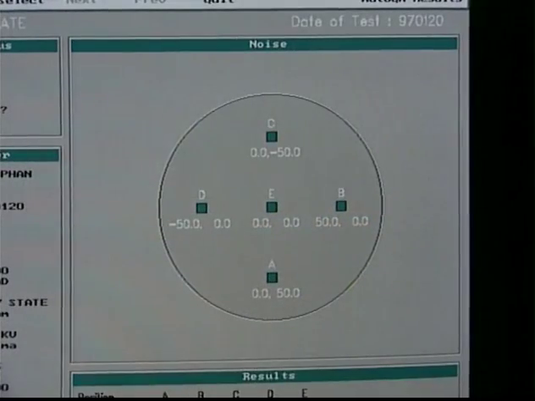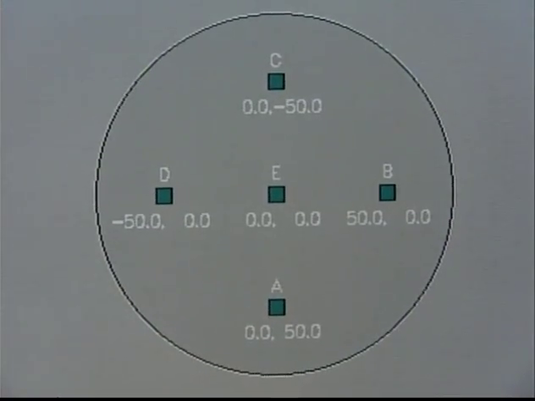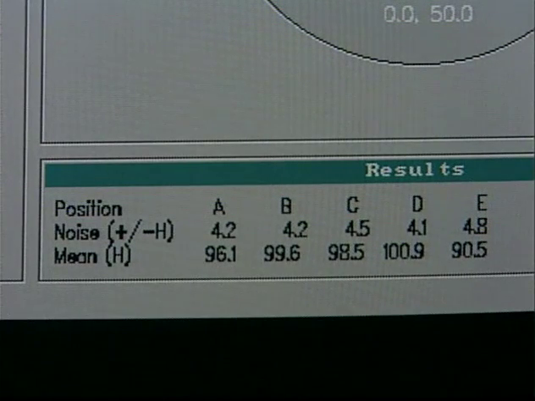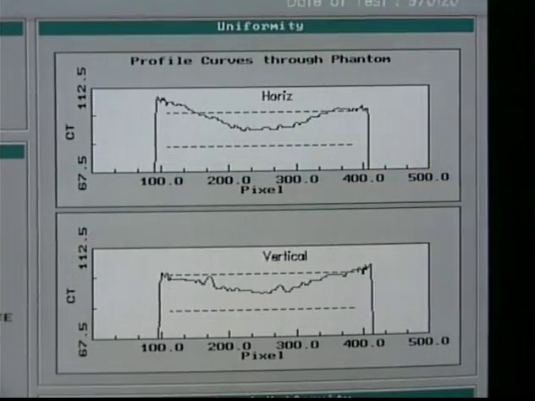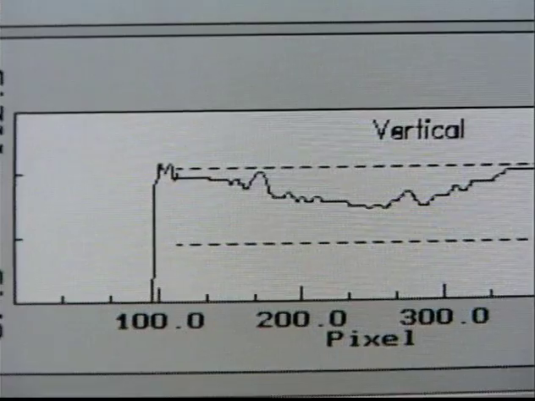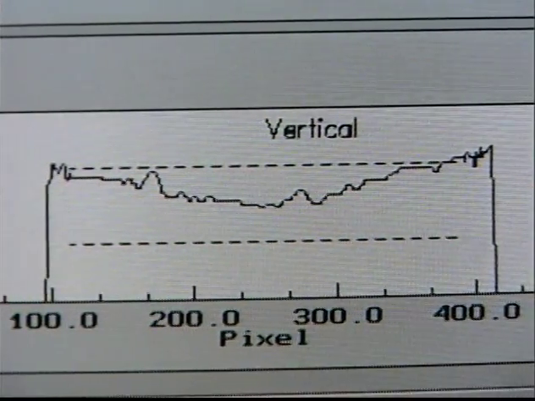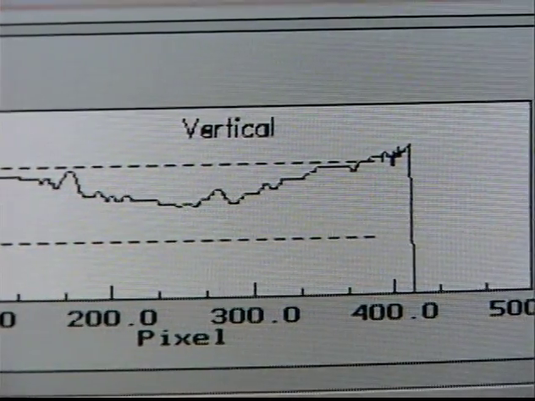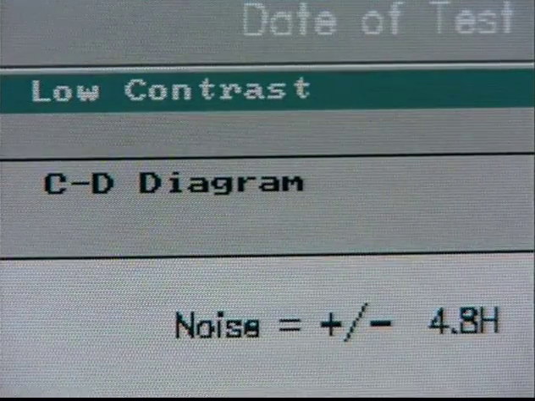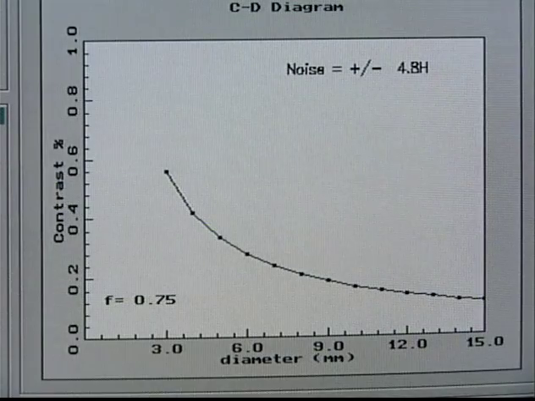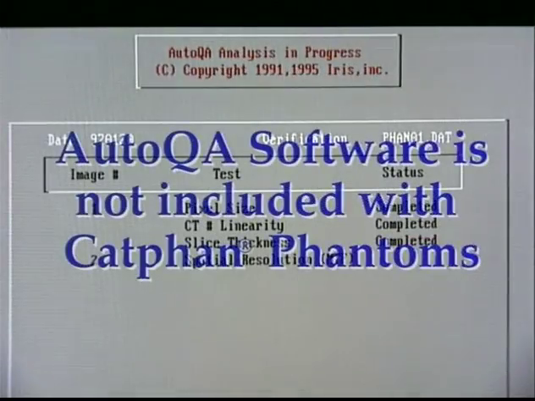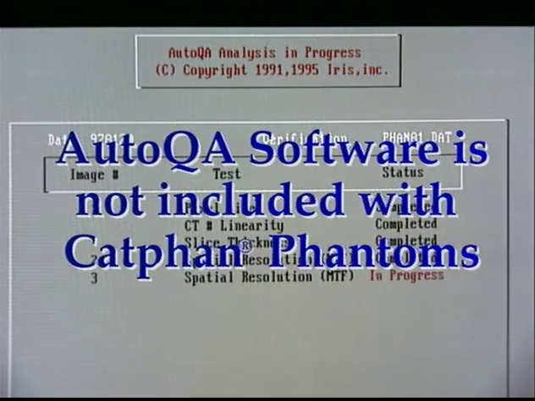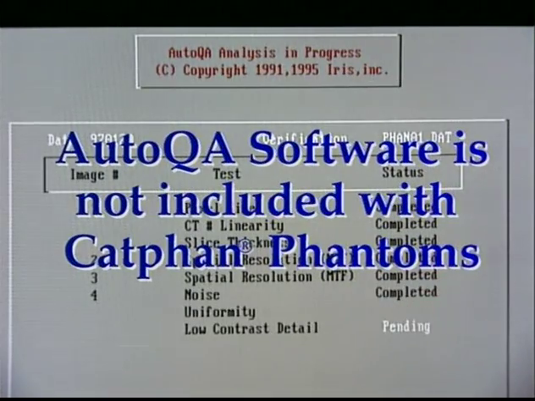The uniformity tests. The software automatically calculates the mean and standard deviation values. The vertical and horizontal profiles through the phantom center with measured fractional uniformity values. The low contrast resolution as predicted from the noise values. Auto QA is not provided with the Catphan Phantoms, but may be purchased from the IRIS Inc. to automate these processes.